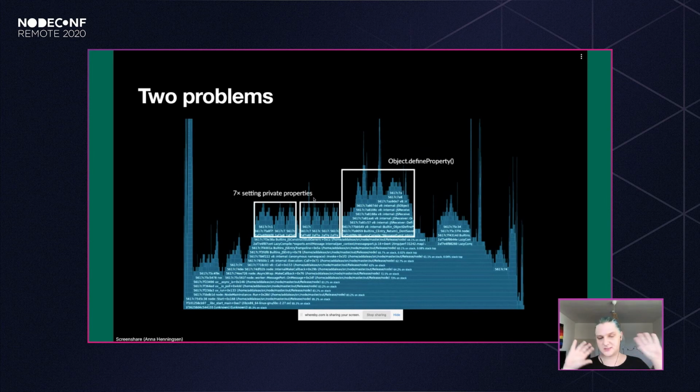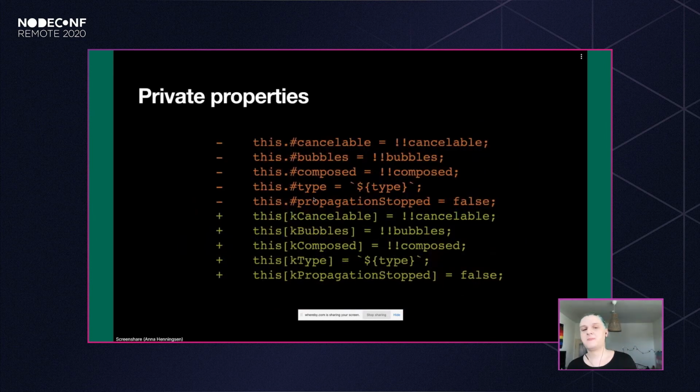The other thing is this big chunk, which is essentially just an Object.defineProperty call that was also very slow, that we did not want to do this way. So how do we solve these things? For the private properties one, that's easy. We stopped using private properties and started using symbol properties instead, which is basically almost close enough to what we want. So that we did.